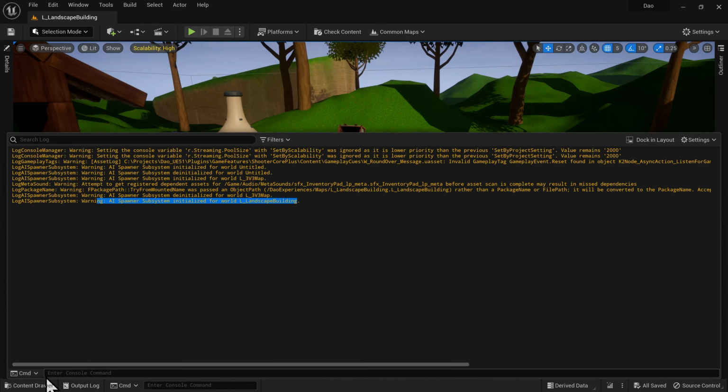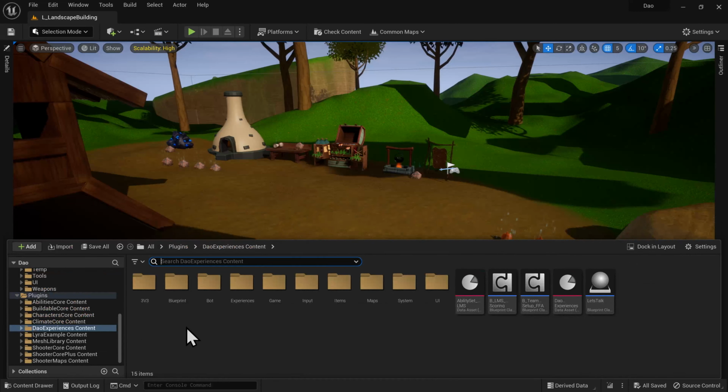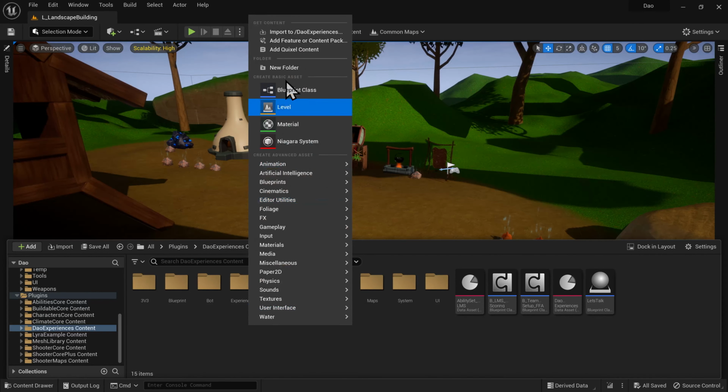Now, I haven't really thought about what to do here. So let's create a new folder.